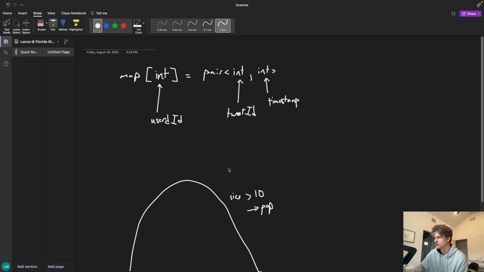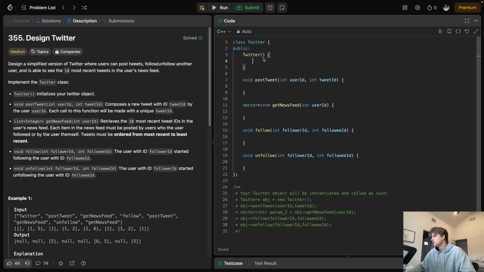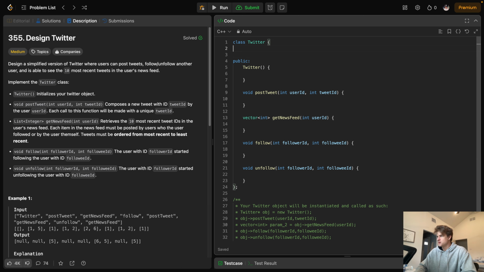We know that inserting and popping from a heap is going to be log n in time complexity, or log of whatever the size of the heap is. So yeah, let's get into the code for this. We're also going to need a way to store the followers, but the way we're going to do that is, let's see, let's have some private data members.